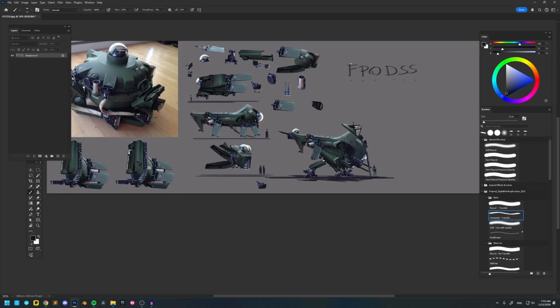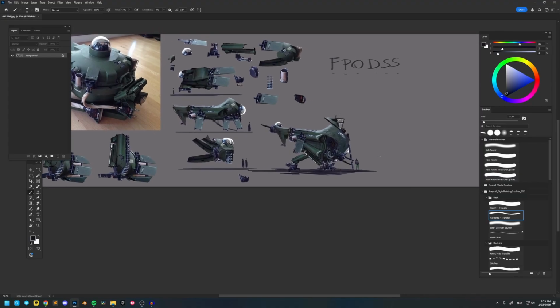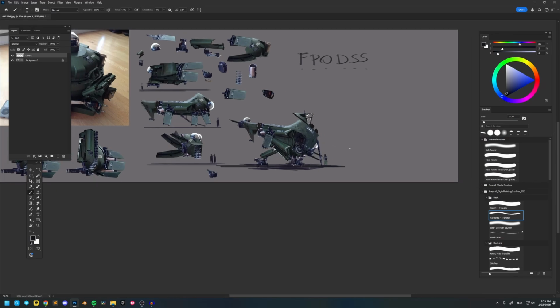So the first one is functionality. Let me write it down really quickly. I'll put it somewhere, maybe a different layer.